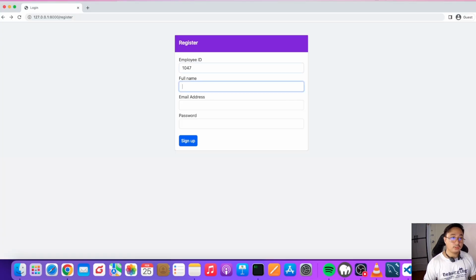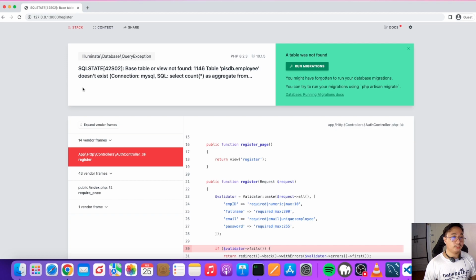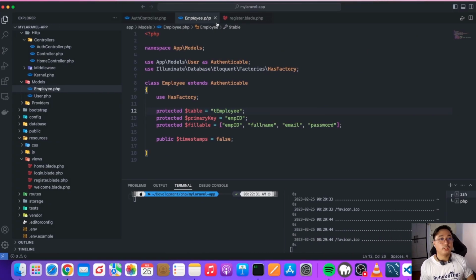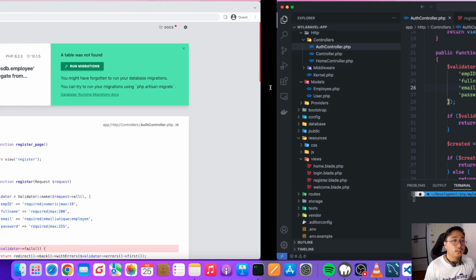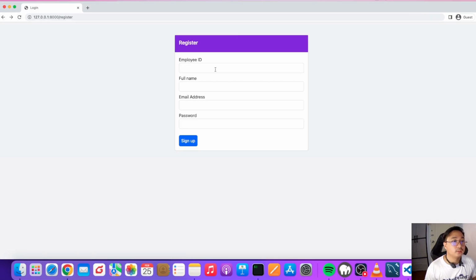So 1047, 123456789. Sign up. Base table or view not found, best employee. Okay, let's check our validation. In our auth controller, we use the employee. I think we should use the table, the employee. And let's try it again.